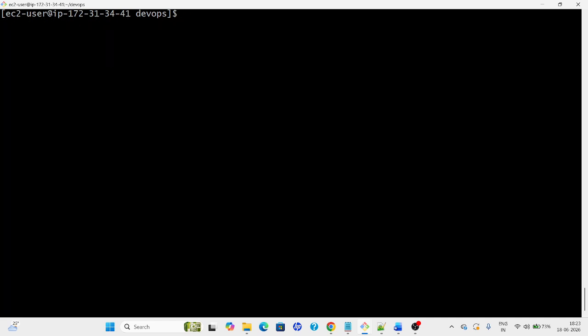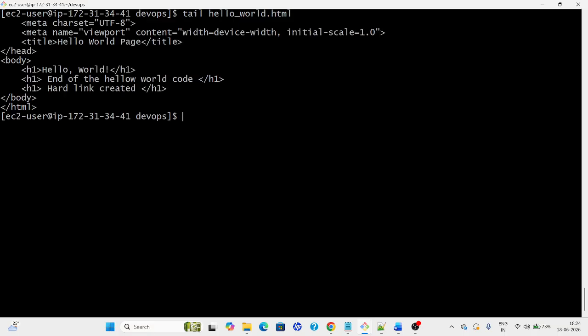Now is tail. So the tail command, tail hello world. It's going to display 10.